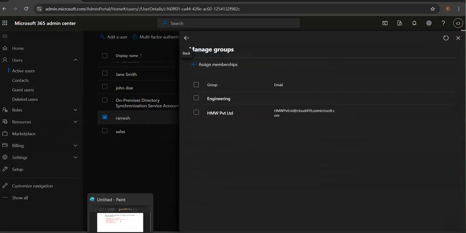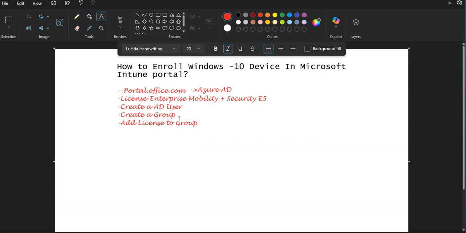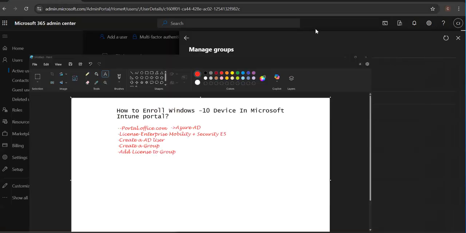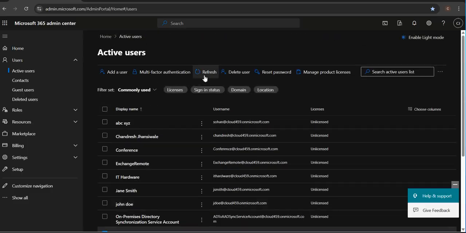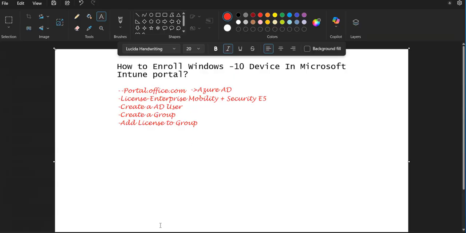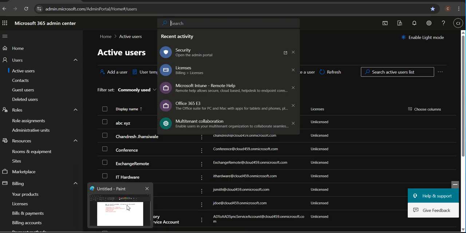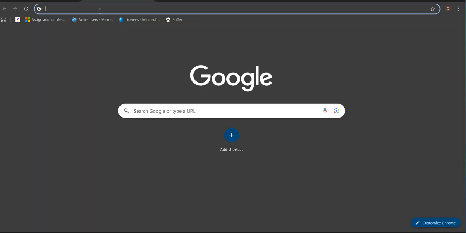Now I will add this user to the specific group, and the group I have also created. Group creation is also easy. I can go to groups here. This is the active users. Now when we go to groups here, it's called the Entra portal now. So I will go to the Entra portal once, to show you how it looks.